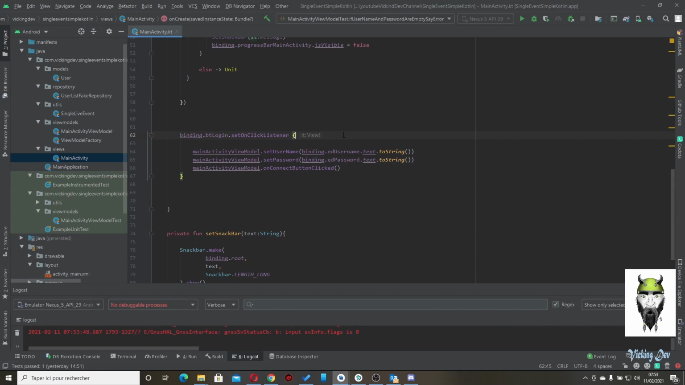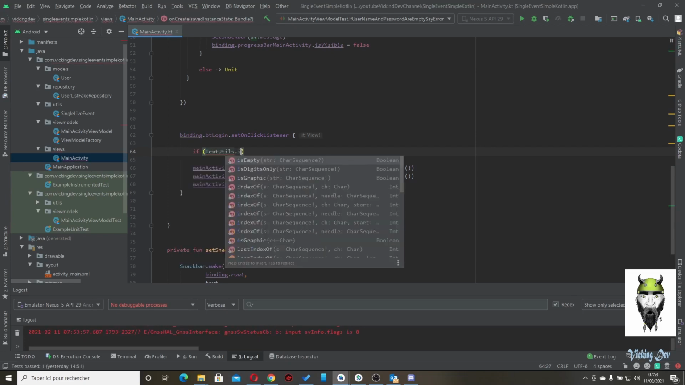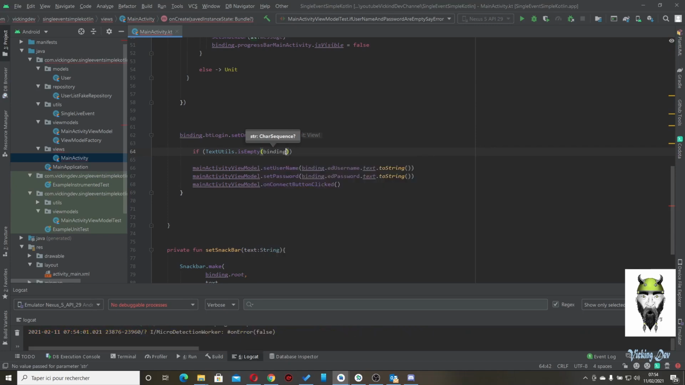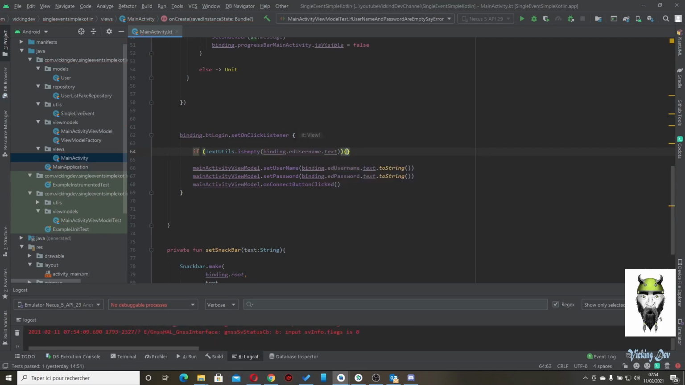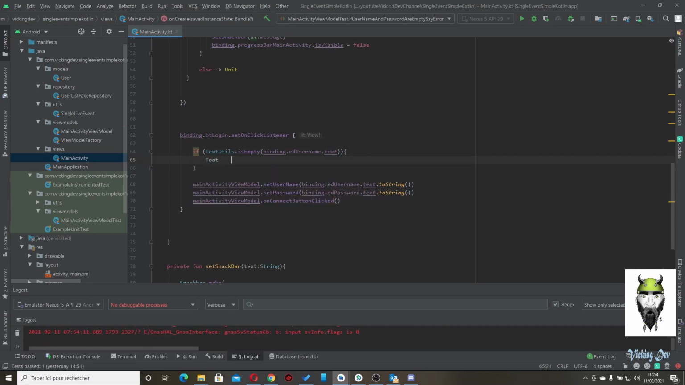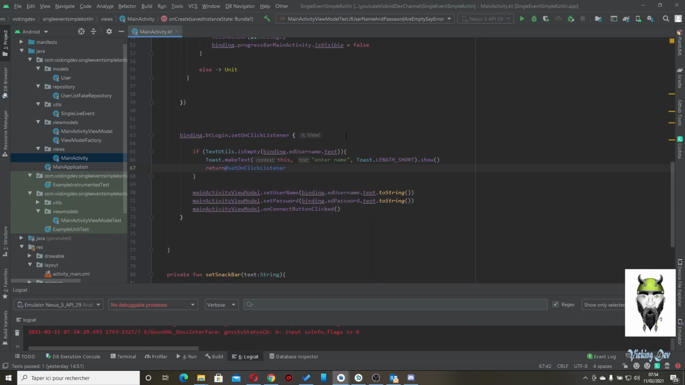One more thing inside the button click. So if TextUtils.isEmpty of binding.edUsername.getText, let's show a toast. Enter name. So like this, and return setOnClickListener.